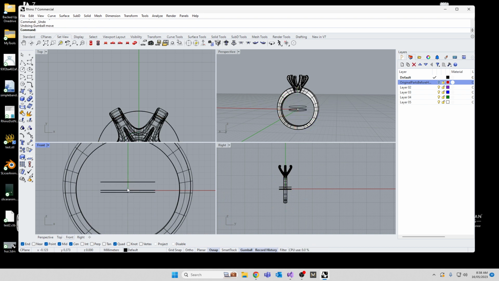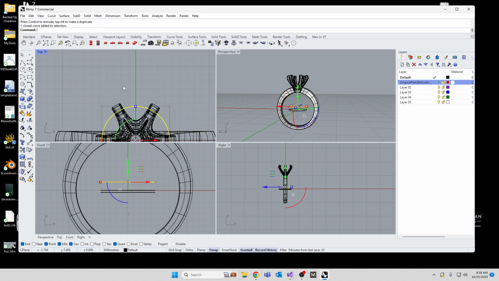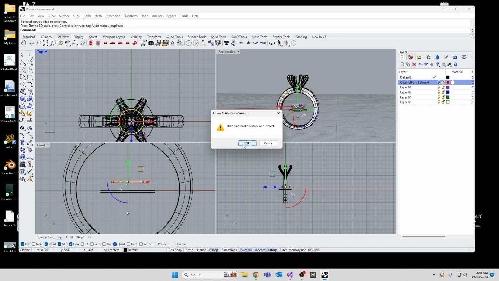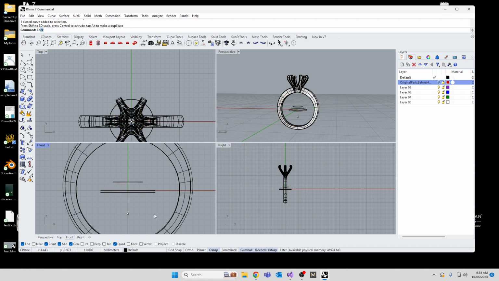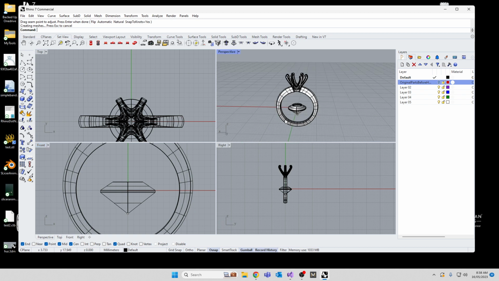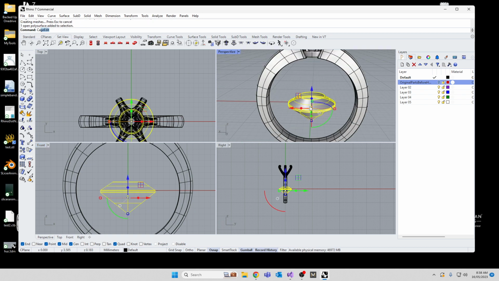Okay, I think that's about right, and then of course the table of the stone is smaller. Something like that. Right, we're going to use the loft command, with straight sections. I'm going to put this in the screen so we can remember because we're recording that screen. Okay, and then cap this.